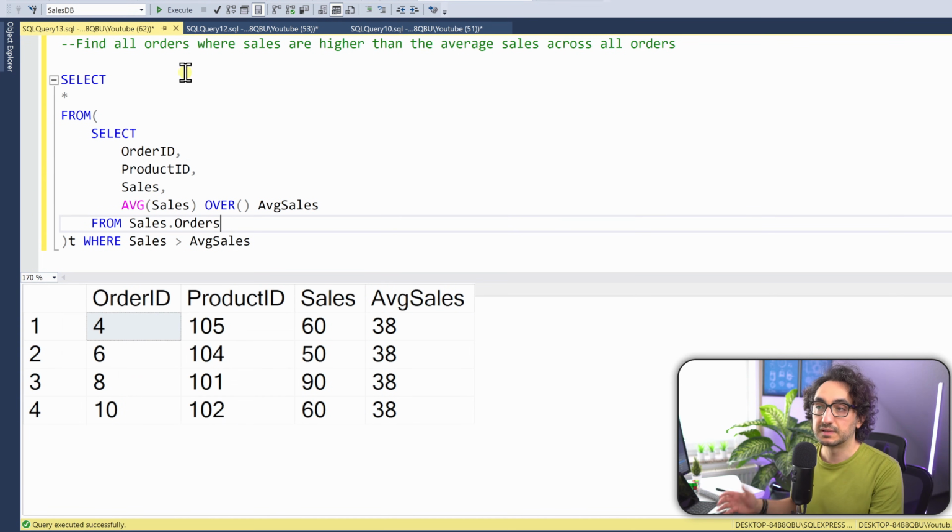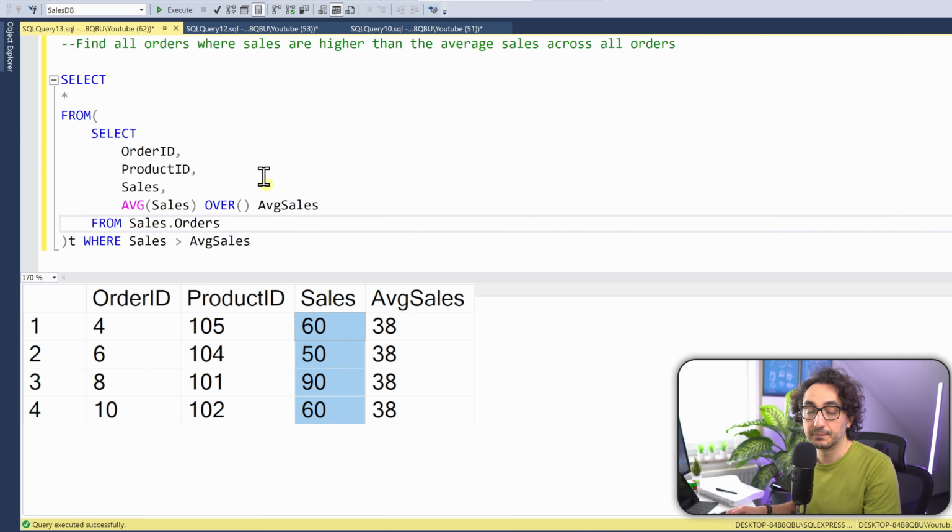And now, as you can see, it's very simple. We got all the orders that are higher than the average, right? So you can see all those sales are higher than the average. It would be nice if we could do all this in the first query, but since we cannot do that, we need to use subqueries in order to filter the data afterward.